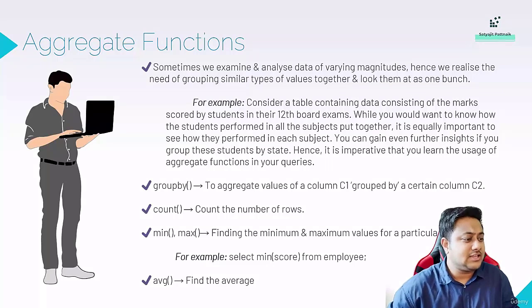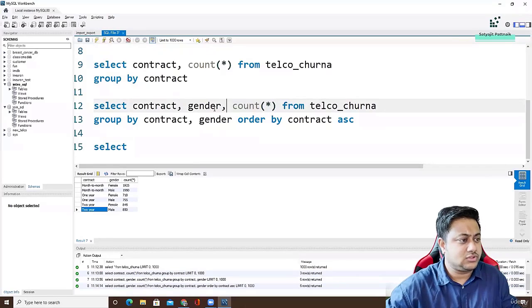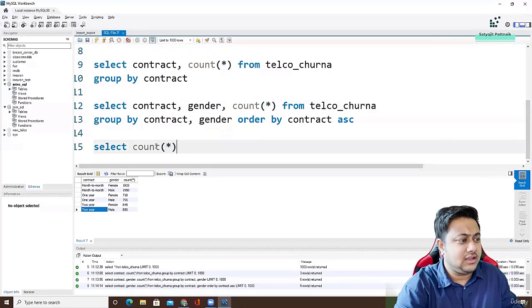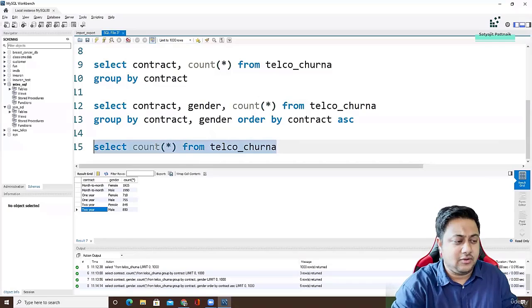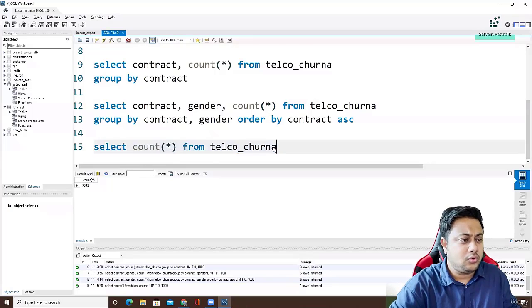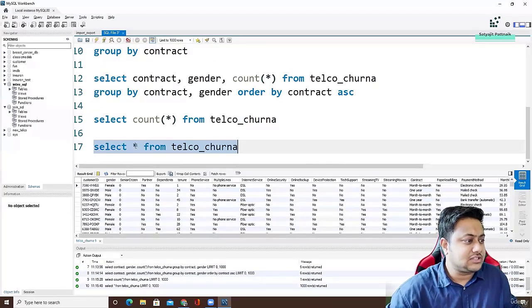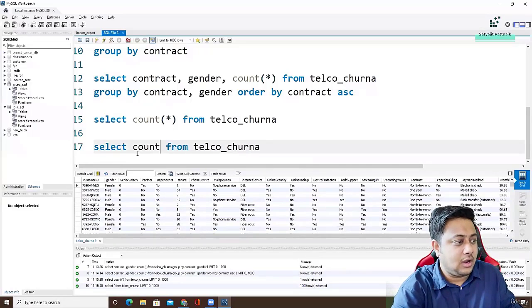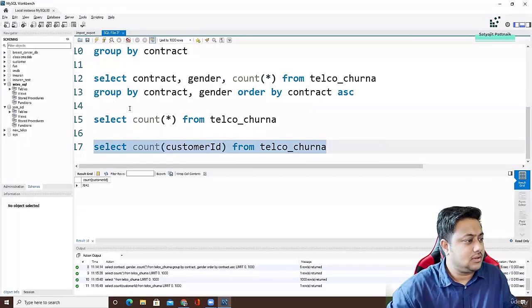Now, our next one is count. As I have already shown you, count star. The count function is basically counting the number of records in a row. Count star from table name will give you the total count of the records. You can do it this way. You can also do, as I told you, count of your primary key. Let me just see which one is your primary key. Let's say customer ID, which is your unique element. Count of customer ID. Same, this is going to return the same thing.